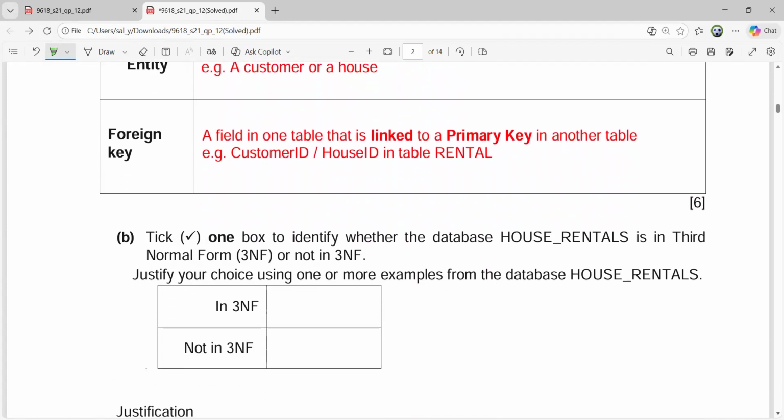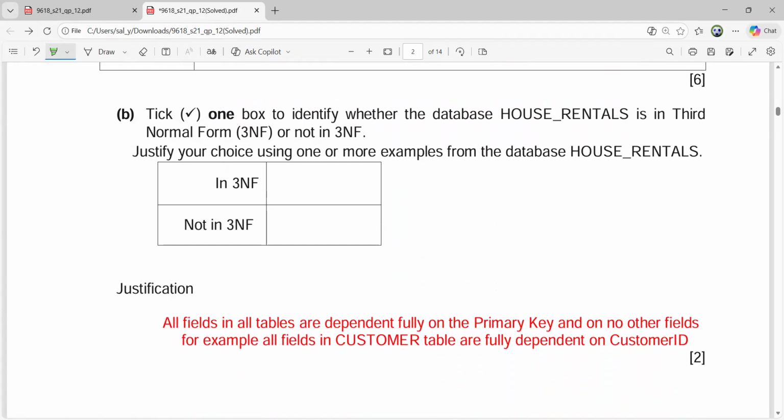Now, next one is tick one box to identify whether the database house rentals is in 3NF or not in 3NF. So here we can see it's in 3NF because of the reason justification mentioned here. All fields in tables are dependent fully on the primary key, and no other fields, for example, all fields in customer table are fully dependent on the customer ID. So that will give you 2 out of 2 for your answer.